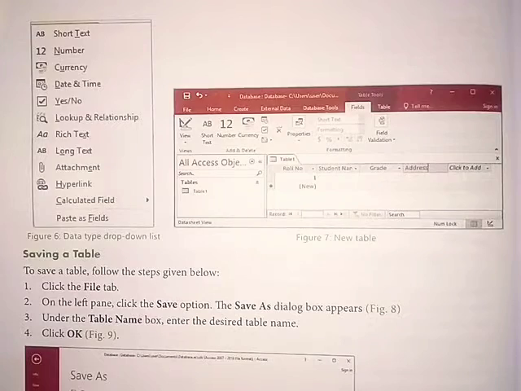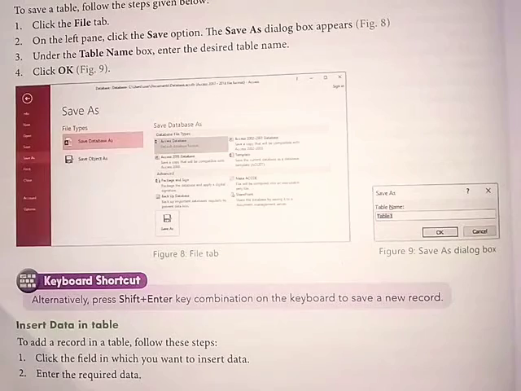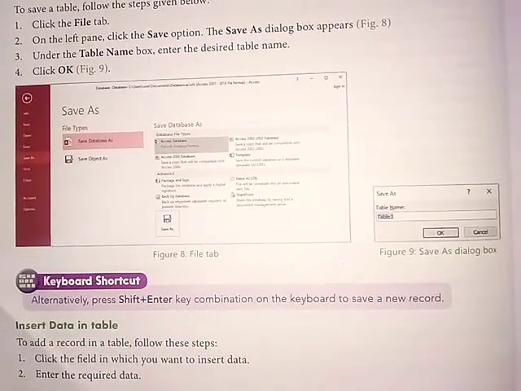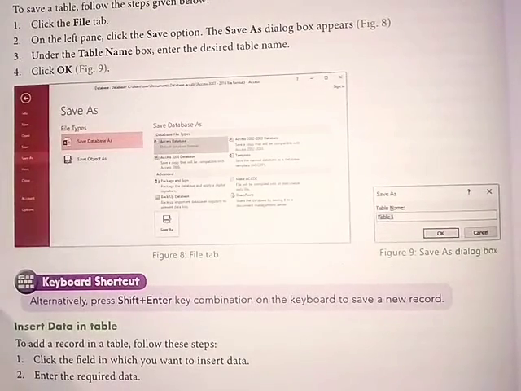Saving a table. To save a table, follow the steps given below. Click the File tab. On the left pane, click the Save option. The Save As dialog box appears. Under the Table Name box, enter the desired table name. Click OK. Keyboard shortcut. Alternatively, press Shift plus Enter key combination on the keyboard to save a new record.